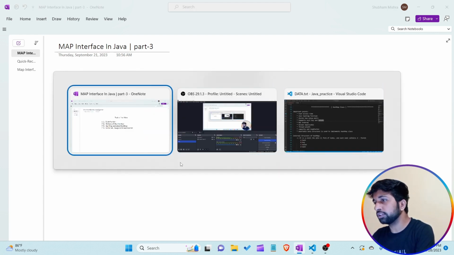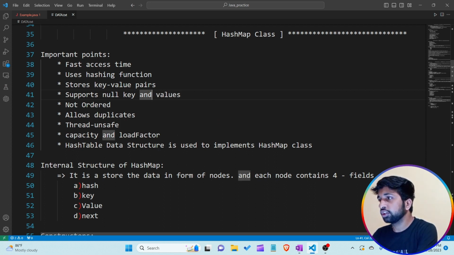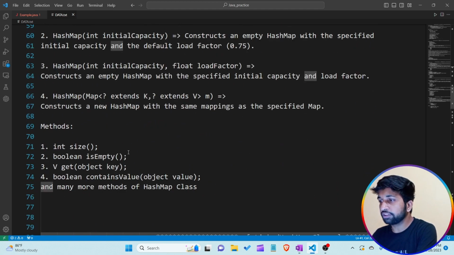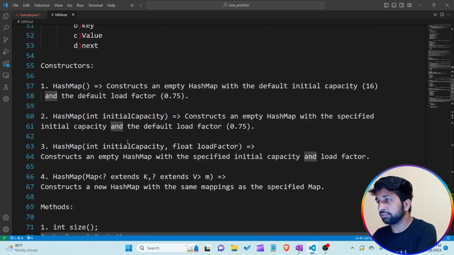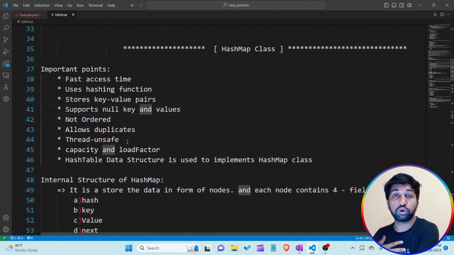For that purpose I just open VS Code here. You are able to see I have written some important points and the methods contained by the HashMap class. I just want to read all these important points, then the constructors and the methods of the HashMap class. I am talking about the HashMap class, not about the interface.